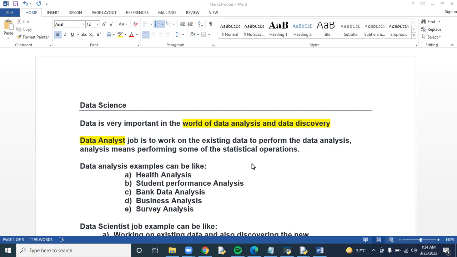We can use data analysis in the field of health. Health domains, it is called health data analysis. You can see this is called health data analysis. Then students' performance data analysis. Then you have bank data analysis, business data analysis. What kind of business? Online business is in trend nowadays. So business data analysis, and survey data.